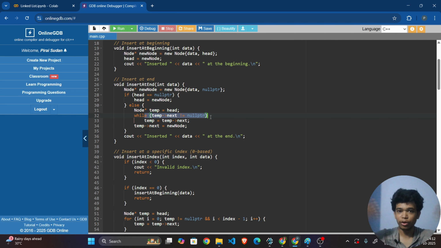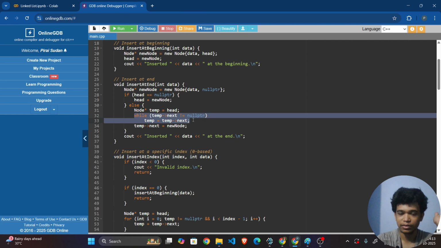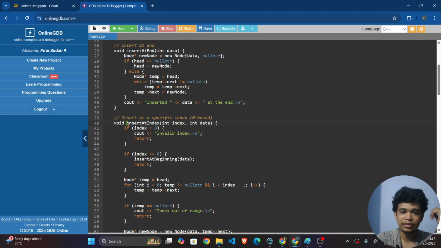I keep going to the next node unless this condition is satisfied. After executing this while loop, I will be standing at a node where temp next is surely equal to null pointer, which is the last node. At that point I do temp next is equal to new node. That's it.